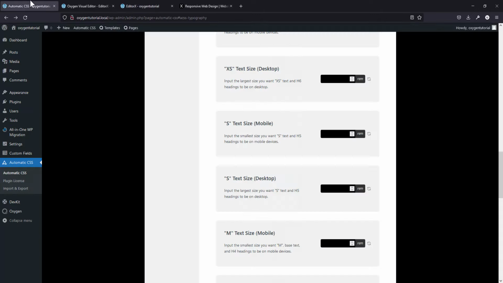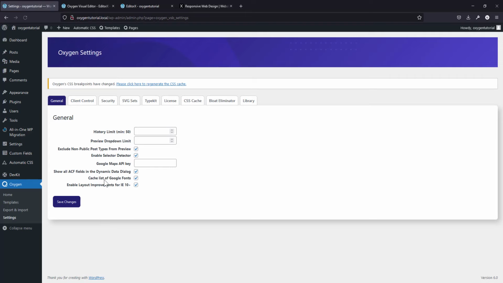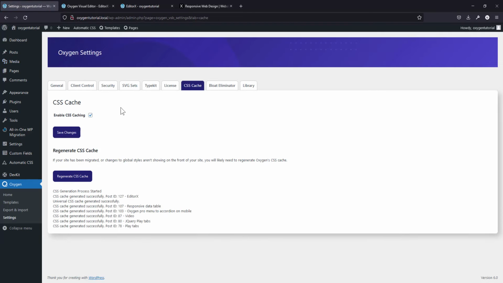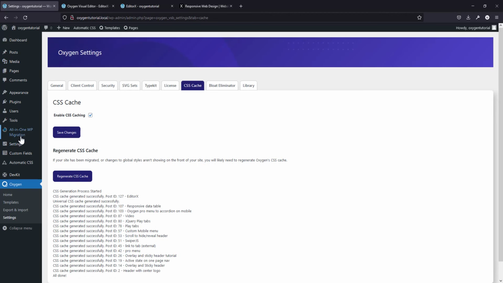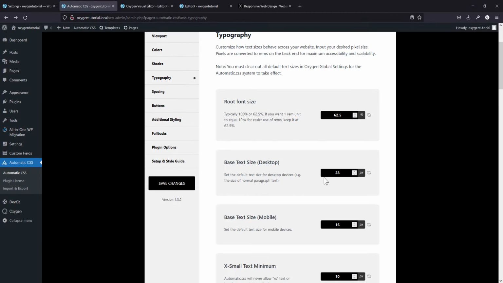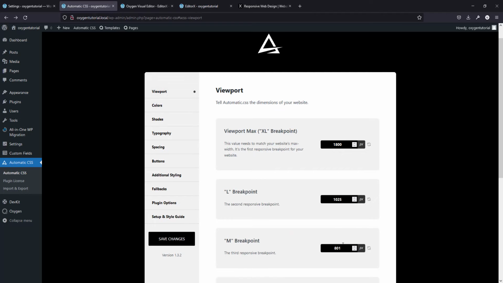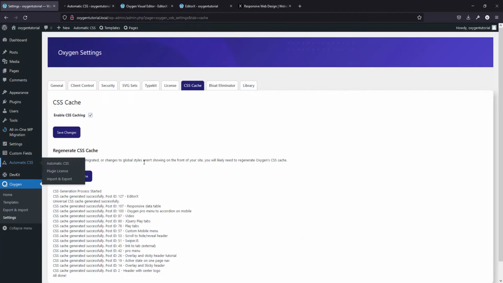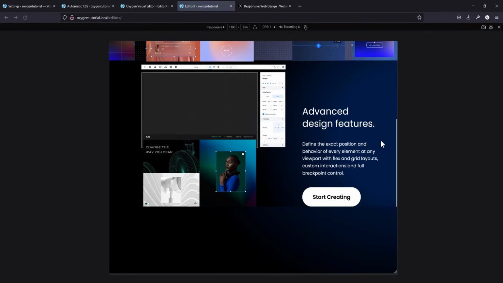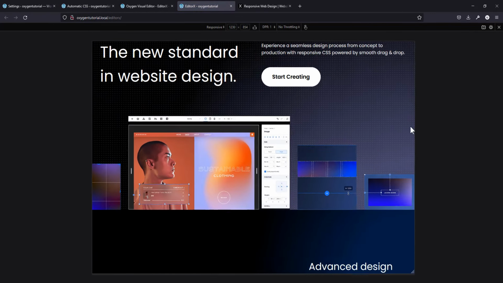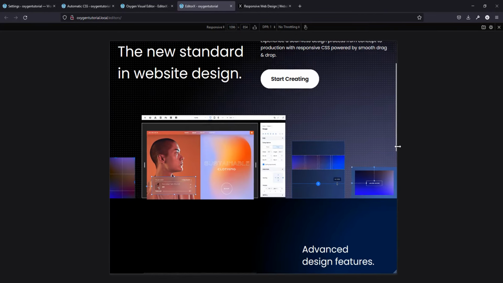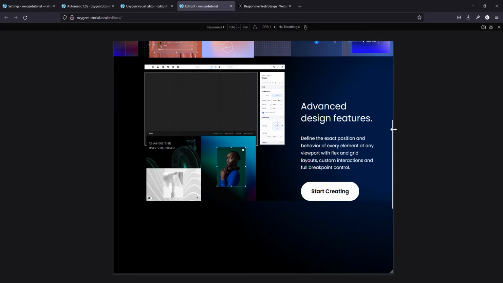Okay, I need to regenerate CSS, so I'm going to go to settings, Oxygen settings, and regenerate CSS. I also have to go into ACSS and update that viewport. So everything's done, so I can refresh. So yeah, you can see at that 1000 it breaks, so it doesn't have to go all the way down.